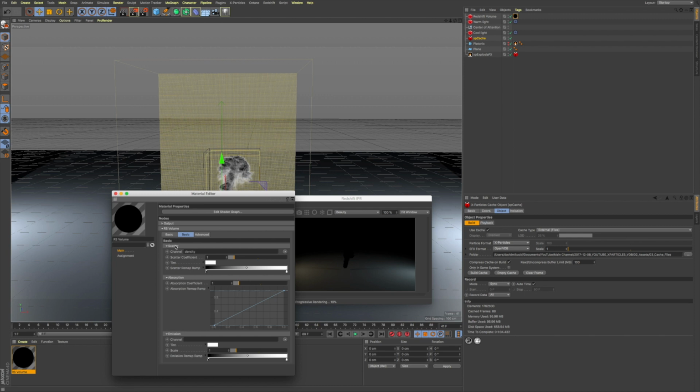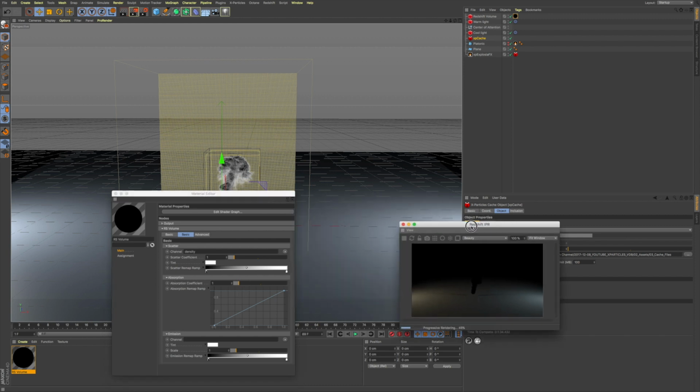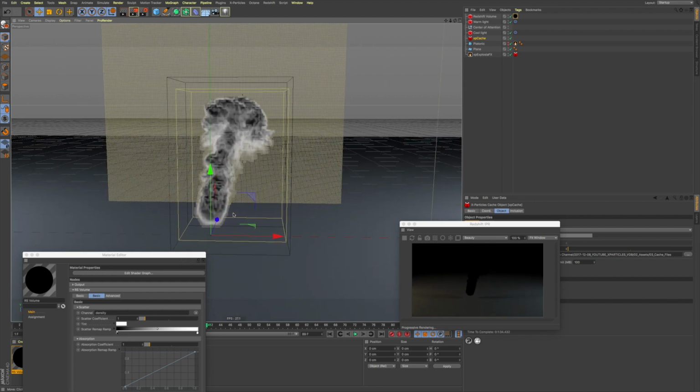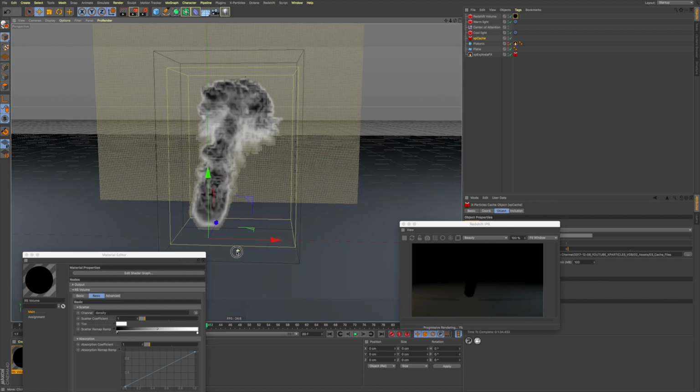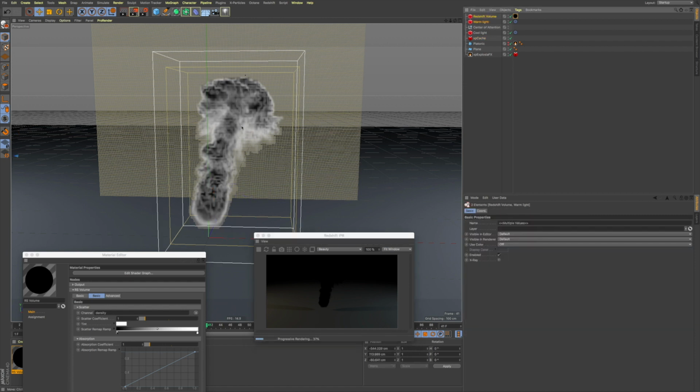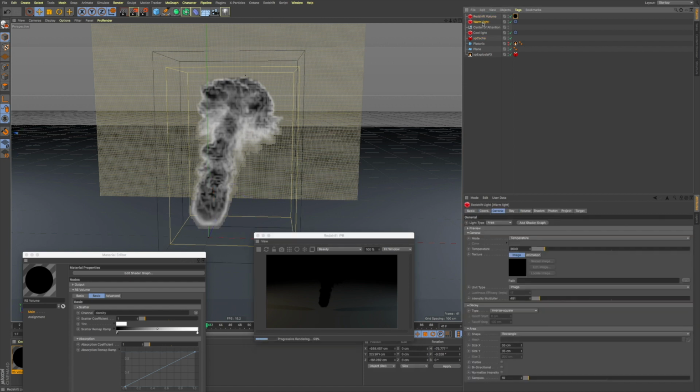And smoke is basically controlled by scatter and absorption. So now we've got something, but it's basically pure black. And there are a number of different reasons for that, but one of them is that our light sources are not affecting our smoke. So we have to select these two light sources here. Let's bring them down here.